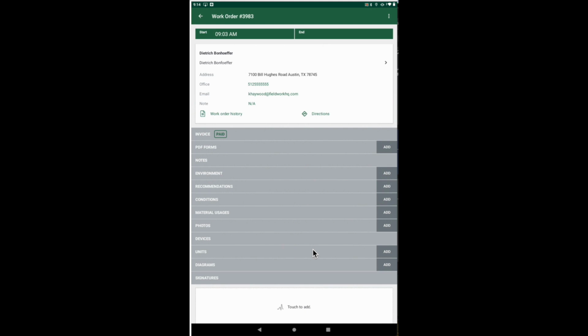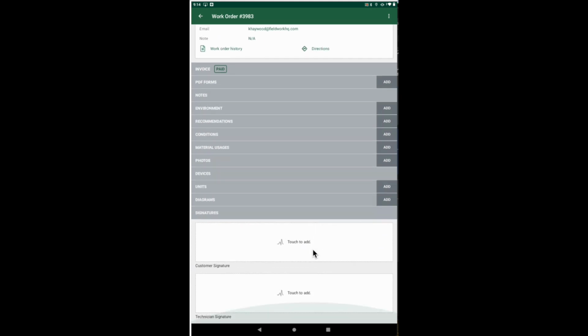Finally, the signature box down here in the bottom, if you click that, you can capture your customer's signature. Just tap in the box. The signature screen will come up. You can orient your device landscape, and then they can sign their name using their finger or stylus, and then you hit save. Same for tech. Click on the box, sign your name using your finger or stylus, and then save.